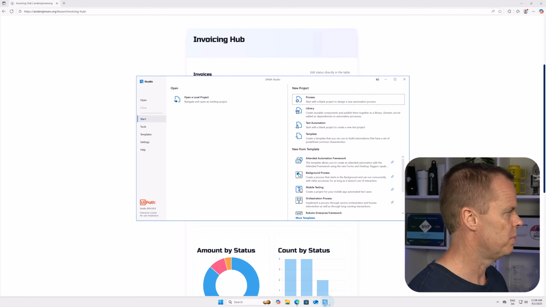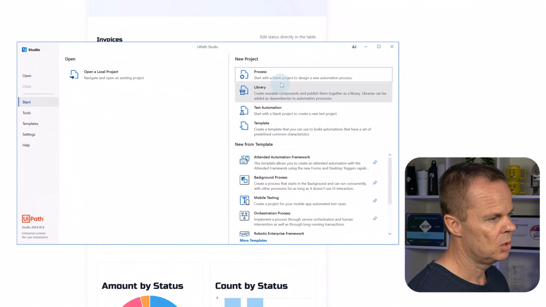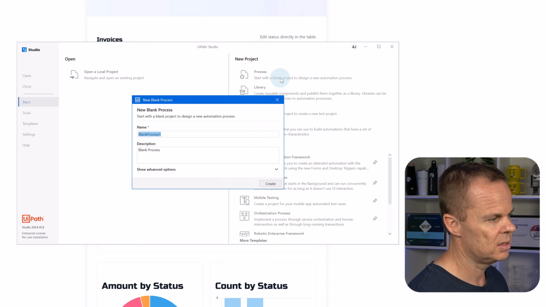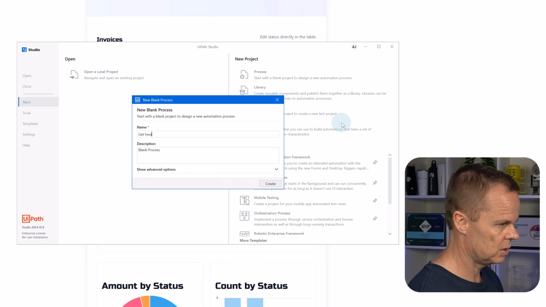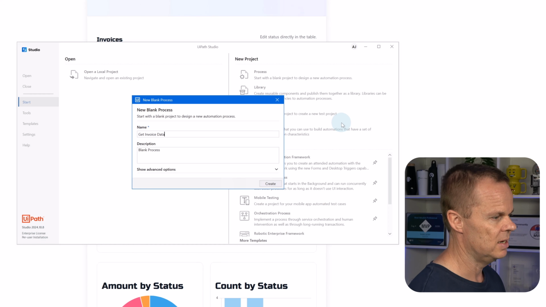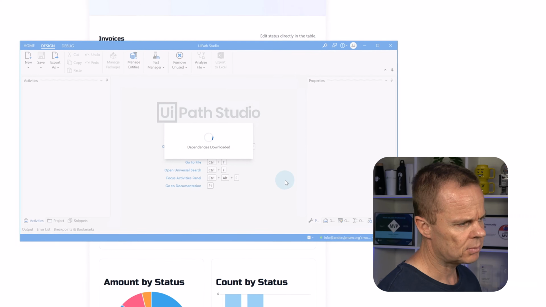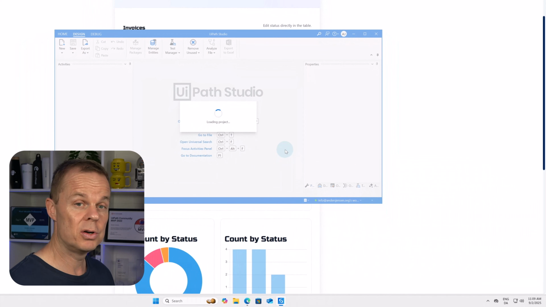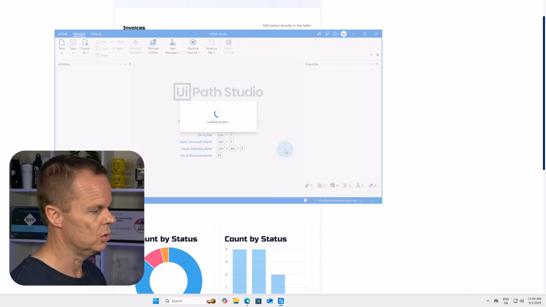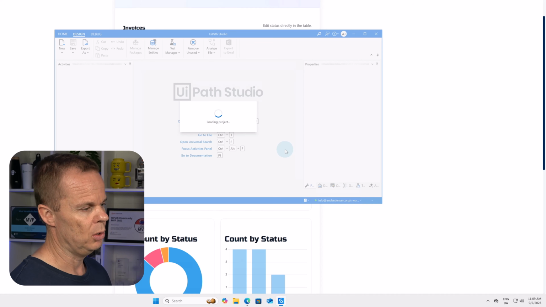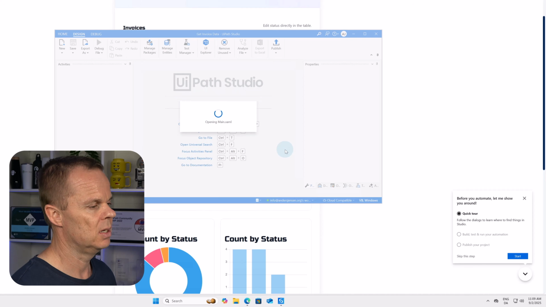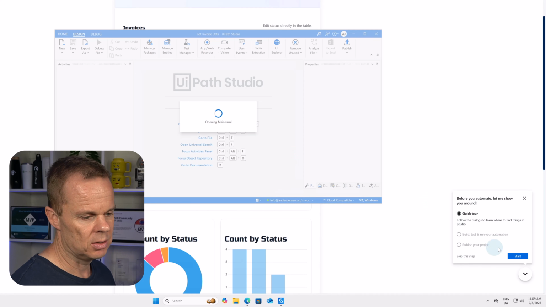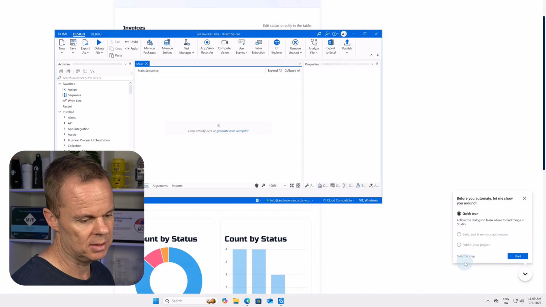So we go to UiPath Studio. Here you will click New Process. We can give our process a name. So I will call this Get Invoice Data and hit Create. That will open up our first UiPath Studio project. Here it will load a few dependencies. Once it has done that, we can start automating. So here you can also see, if it's your first time, we can get a little tutorial.